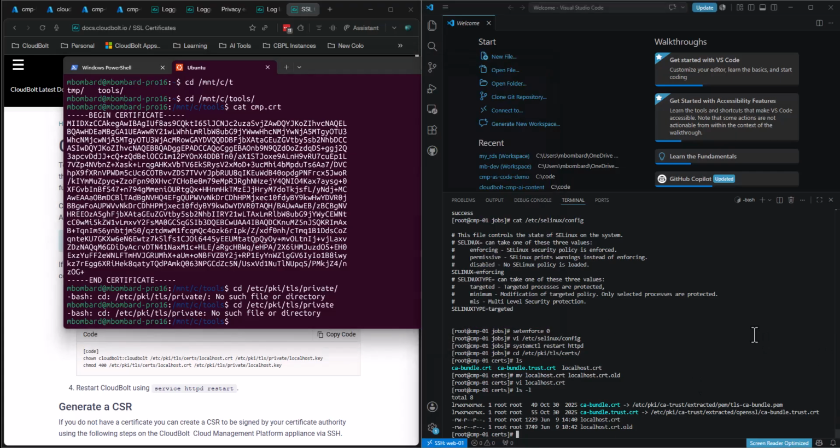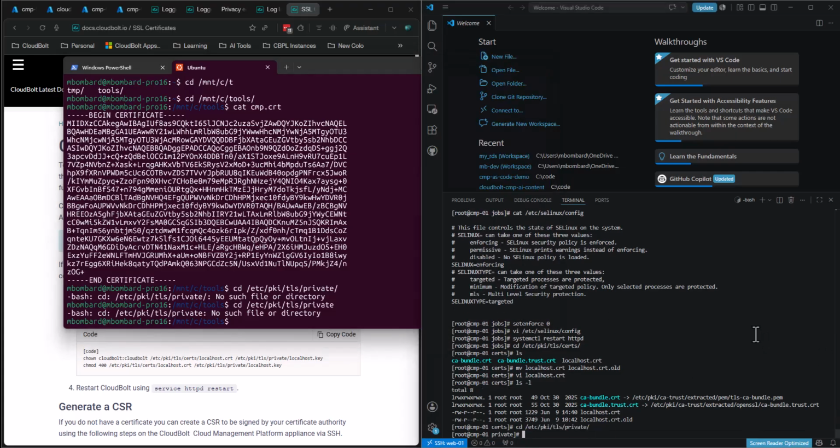Oh, that's the wrong server. I need to do that here. CD private. It's never going to work on my machine. Let's just check out what's in here.